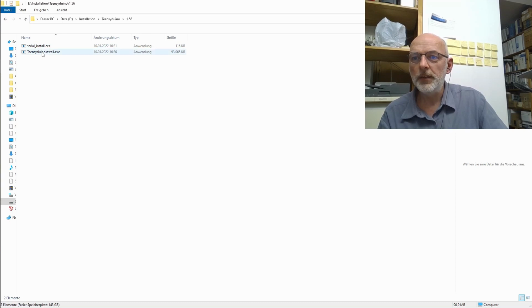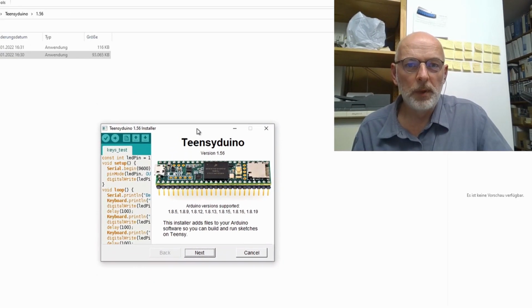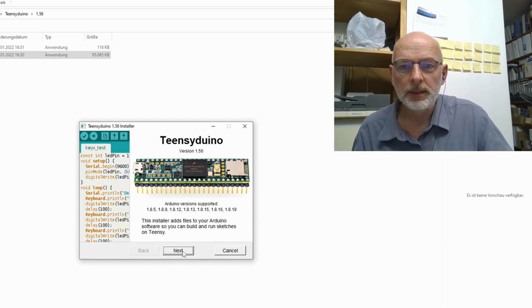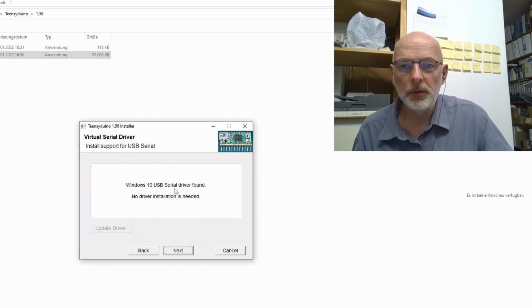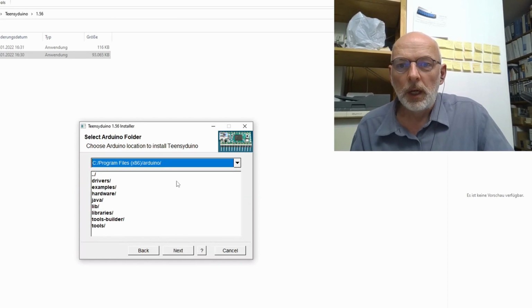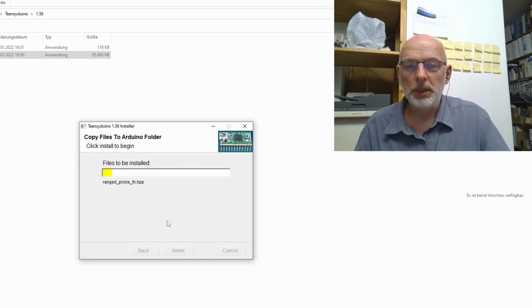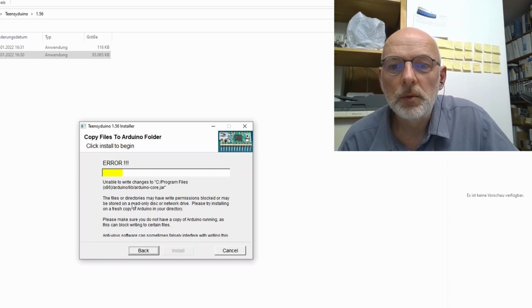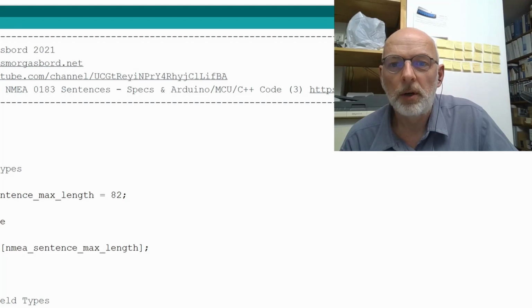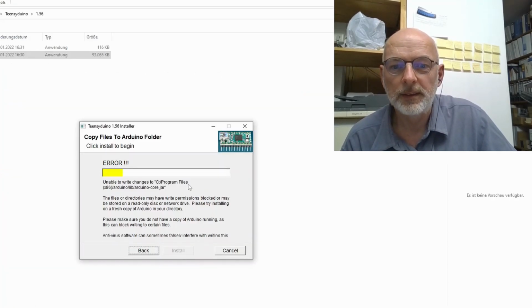Okay, so here, Teensyduino install. Okay, I will try to zoom a little bit in here later on in edit. So yeah, next, USB serial driver found. No driver installation is needed. Nice. And select folder, C Program Files x86 Arduino, seems okay. And choose additional libraries to install. Yeah, why not take everything? Click install to begin. Unable to write changes. Oh, I have a copy of Arduino running and it doesn't like that during the installation.